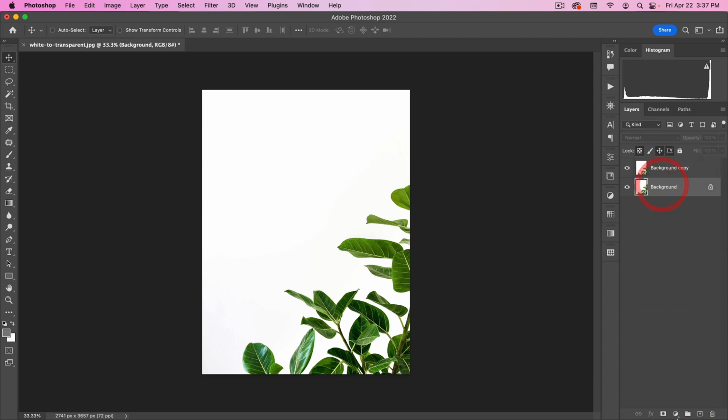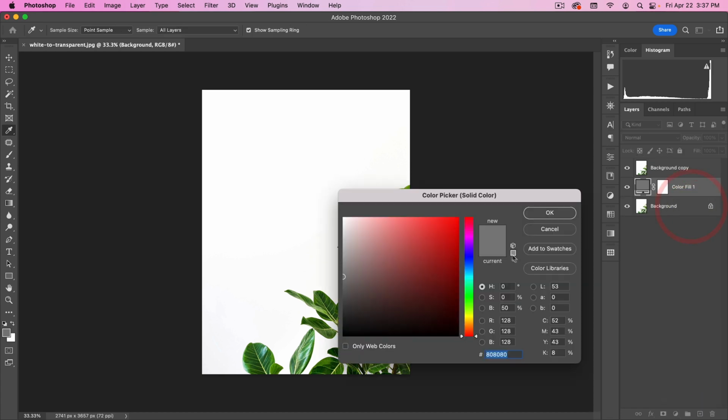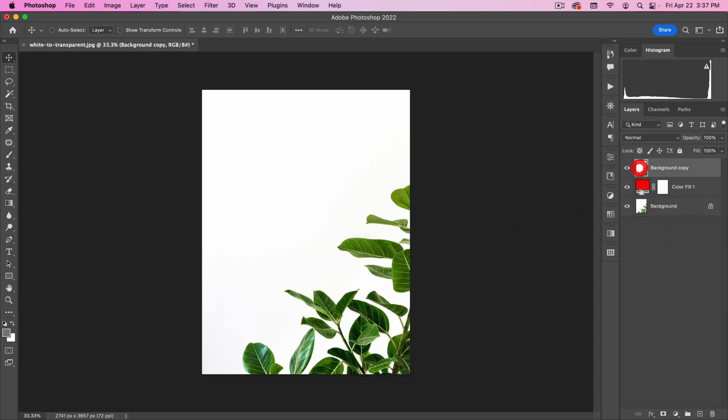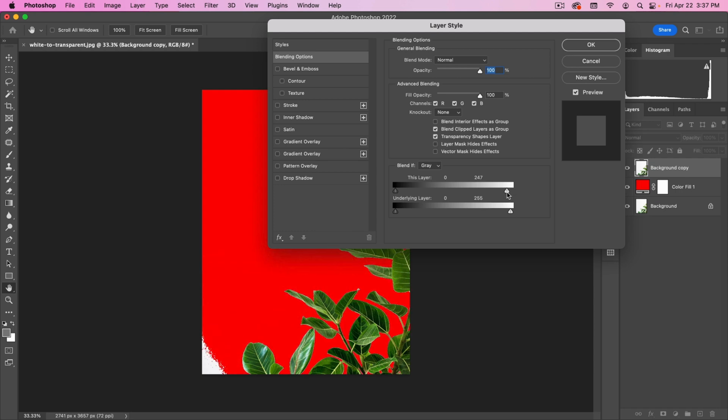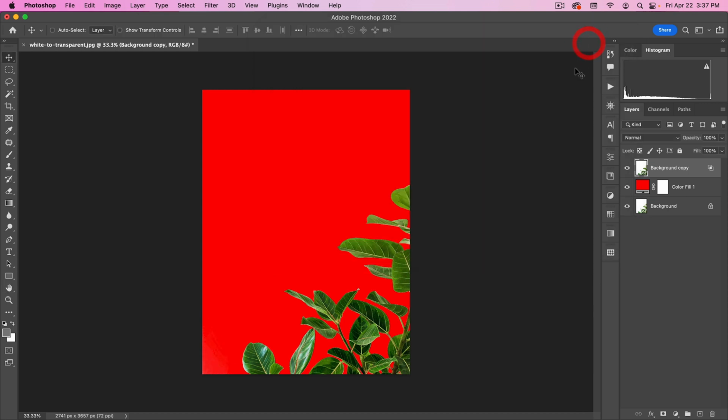And I'm going to go ahead and add a solid color underneath. Let's make this red for now. And then I'm going to double click on this, and in the blend if options for this layer, I'm going to start moving this until my white disappears. So to right about there, and then I'm just going to hold down Option and split this so we don't have too strong clipping. So something like this, and then hit OK.